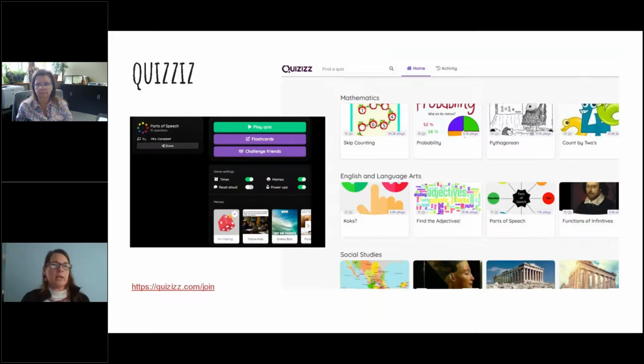Quizzes is another tool. I did not use this as much as I used Quizlet. It has more bells and whistles. It's like quizzes on steroids. You can see that you can play the quiz. There's flashcards. There's challenging friends. Again, there's a whole library of tools already created, quizzes already created for you to use.